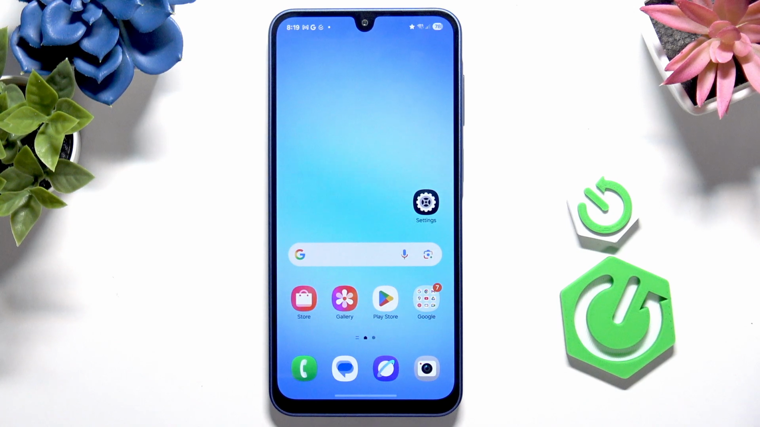Hello, in this video I'm gonna show you how to perform a touchscreen test on your Samsung A17.